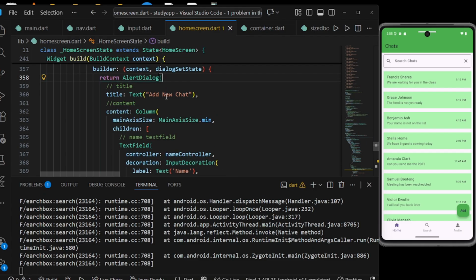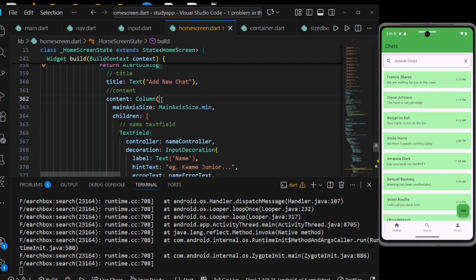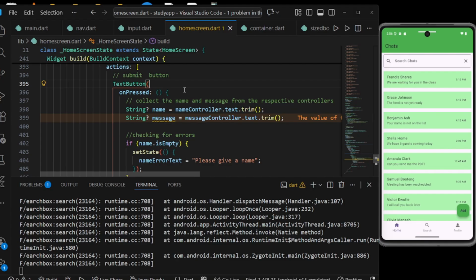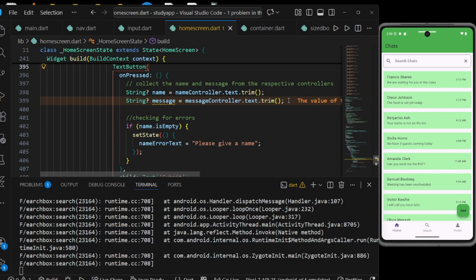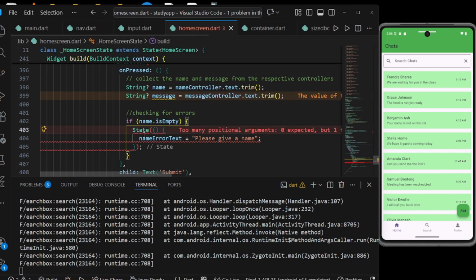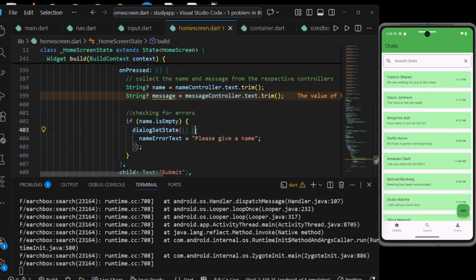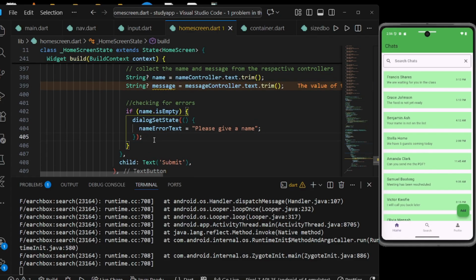Okay, let's go back to where we were. So this is the column. I'm going to close the column, then we go back to the actions. Inside the actions we have the submit button. So this is the button, and in the onPressed function we are collecting the name and the message, and inside it, instead of doing set state, we are going to say dialogSetState, so that this change will happen. When this change happens, we are going to make changes to the dialog instead. The UI is going to be rebuilt for just the dialog.